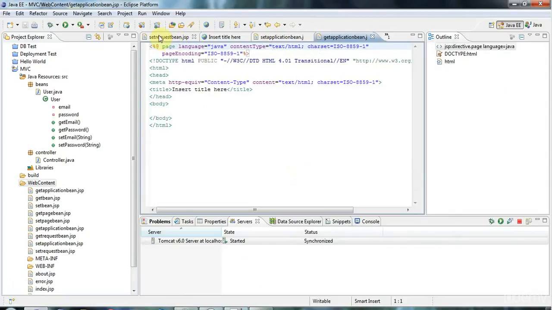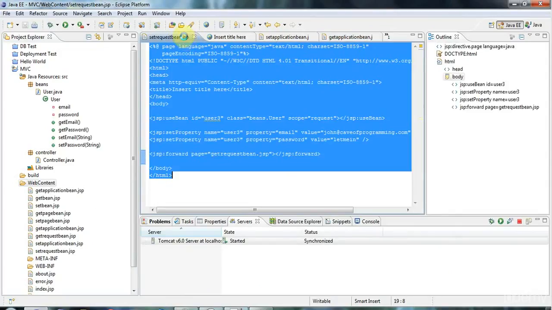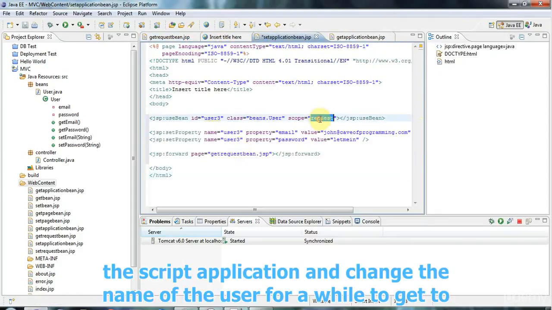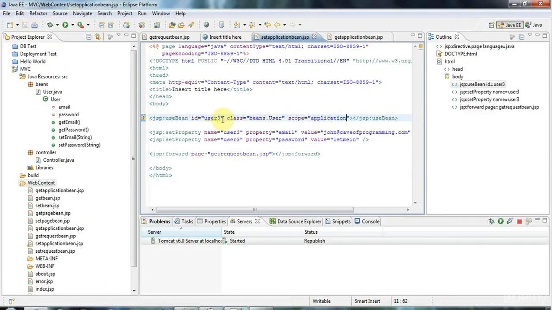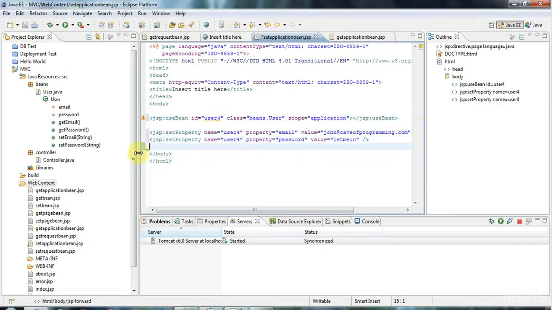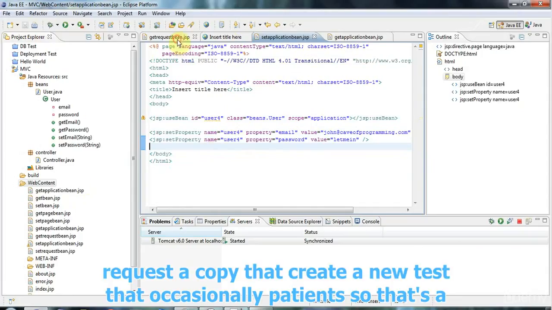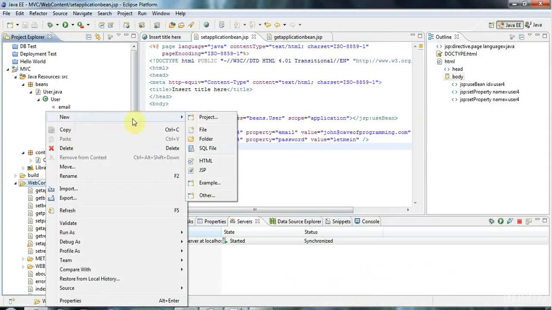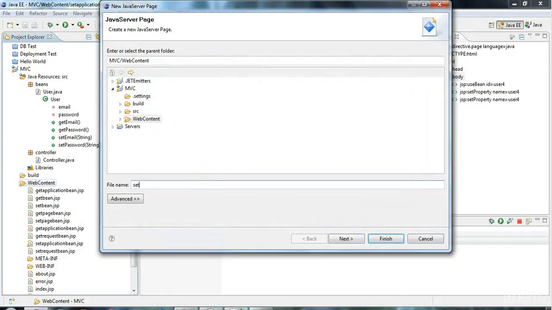And I'm going to go to set request bean, copy that and paste it into set application bean, and change the scope to application. And I'll change the name of the bean to user4. I'm going to get rid of this forward as well. And let's go to get request bean, copy that, and let's create a new file, new JSP, set application bean.jsp.